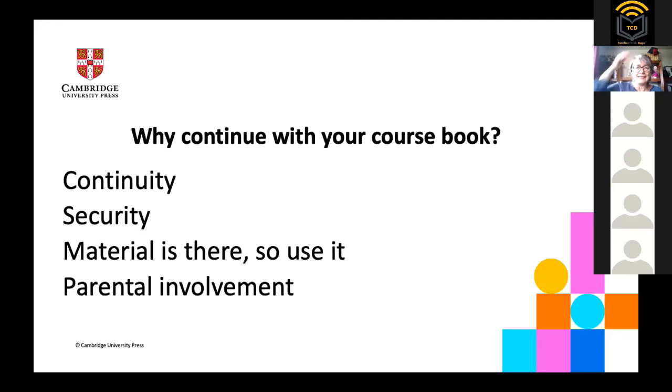I don't want to say this as if I'm patronizing you, but we're all working too hard. People are trying so hard to find things to do for their students, but the material is there and we might as well use it. I think it's really important to make the most of what we have, so not to recreate everything.